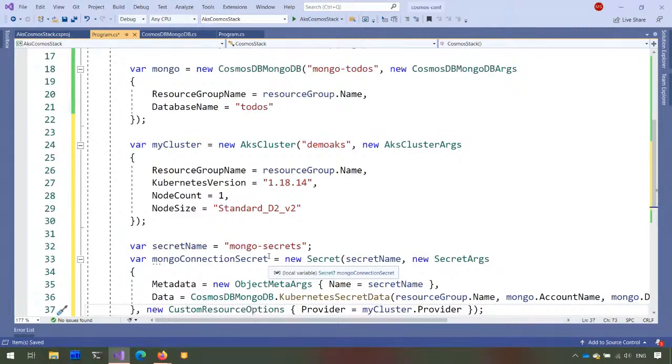For example, I need to put a connection string somewhere. So I create a Kubernetes secret that contains my connection string to the Cosmos DB MongoDB API. And you can see I'm using a function here, a C# function, to format that connection string. And that's another benefit of using C# or another general programming language, as opposed to JSON.